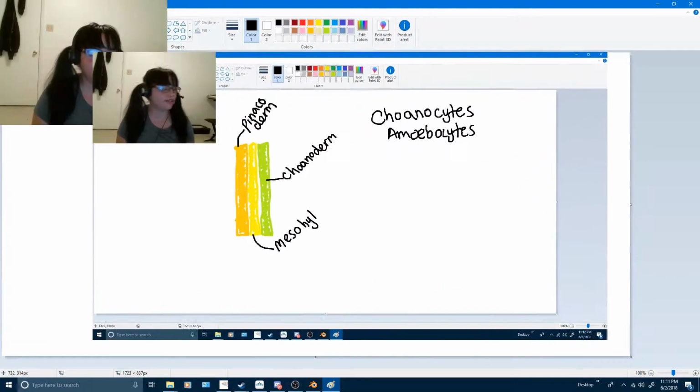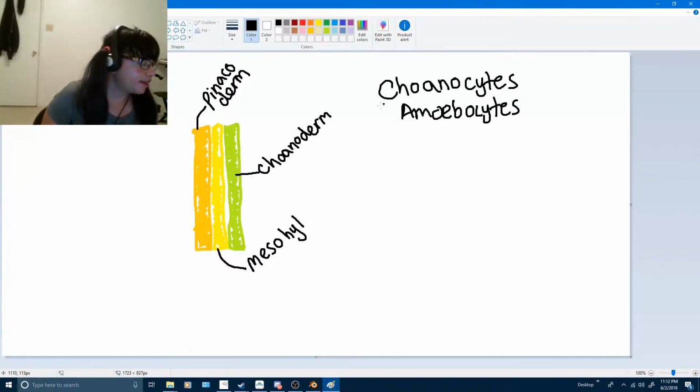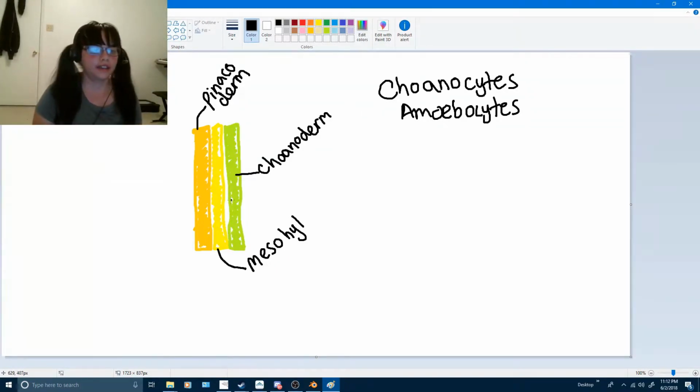And this right here, my friends, is called amoebocytes. Did I spell that right? I don't know. Yes, I did. Amoebocytes. Okay, so amoebocytes are like a blob of pudding. I don't know how to describe it, but it's like a blob of pudding.